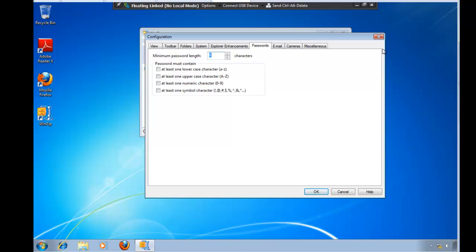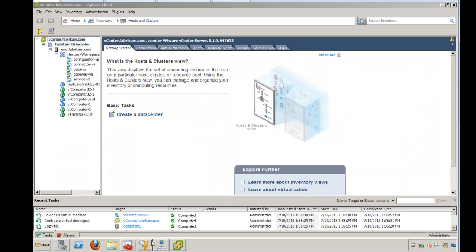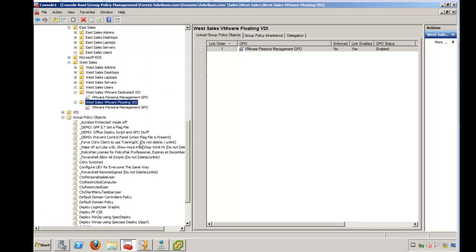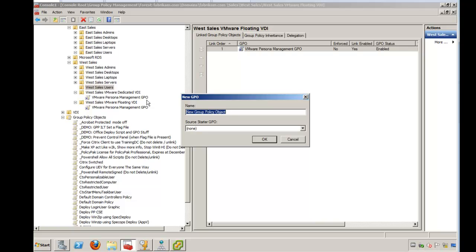Let's do that. Let's do just that. So in order to do that, we're going to go over to our standard group policy management tools. We're going to do this for all, say, of our West Sales users. So we will dictate WinZip settings using PolicyPak.